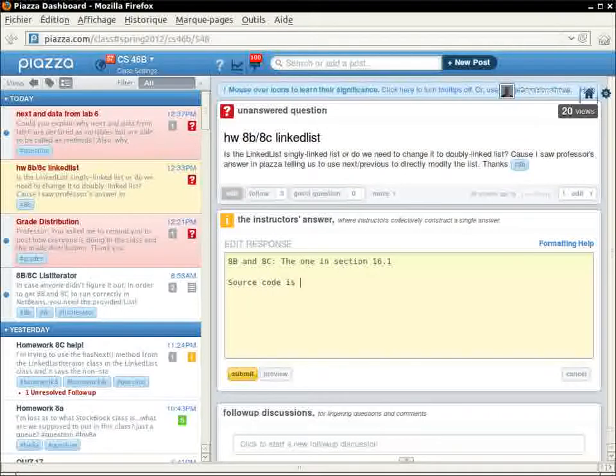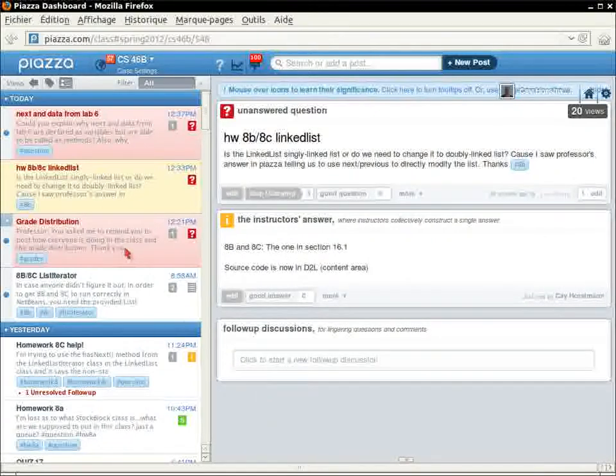And so the source code is now in Desire to Learn. There are minute differences between the implementation in your paper book versus the ones in the PDFs. They're not going to matter much for either of these two assignments, but I think the straightforward thing is just to take the one in section 16.1 in Desire to Learn, in the zip file. So it's in the content area. And you should be happy with that.